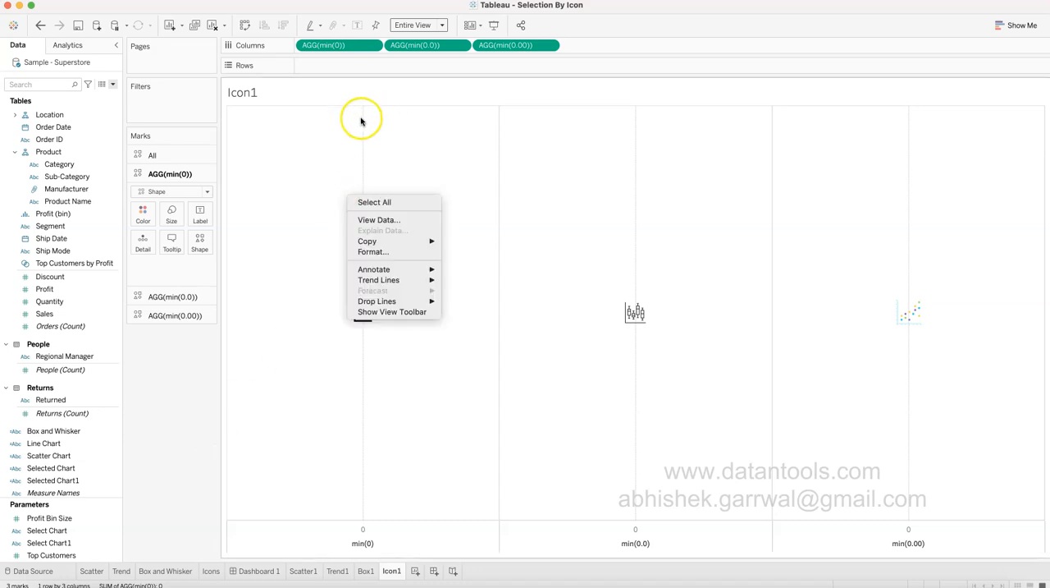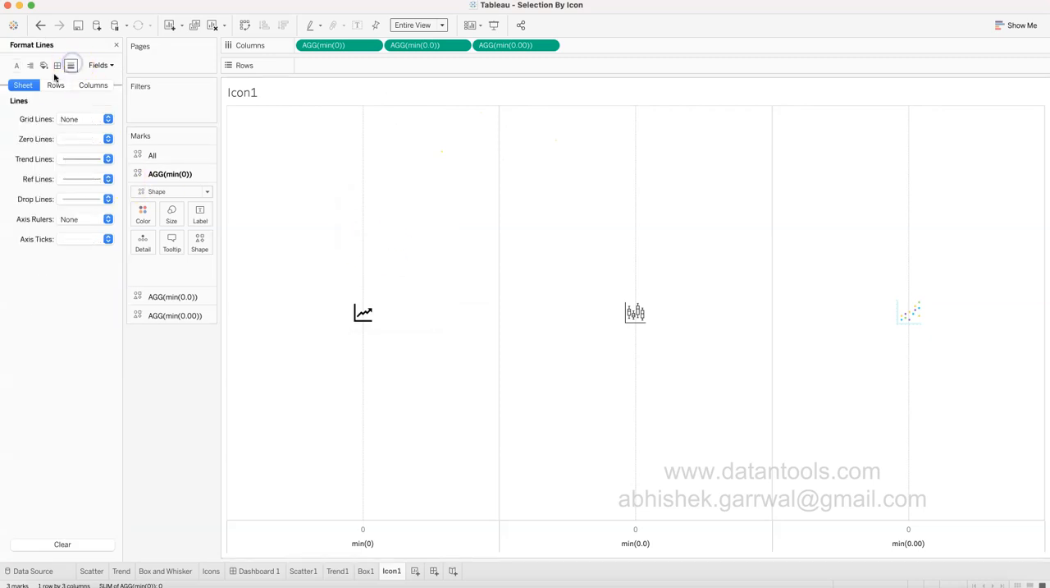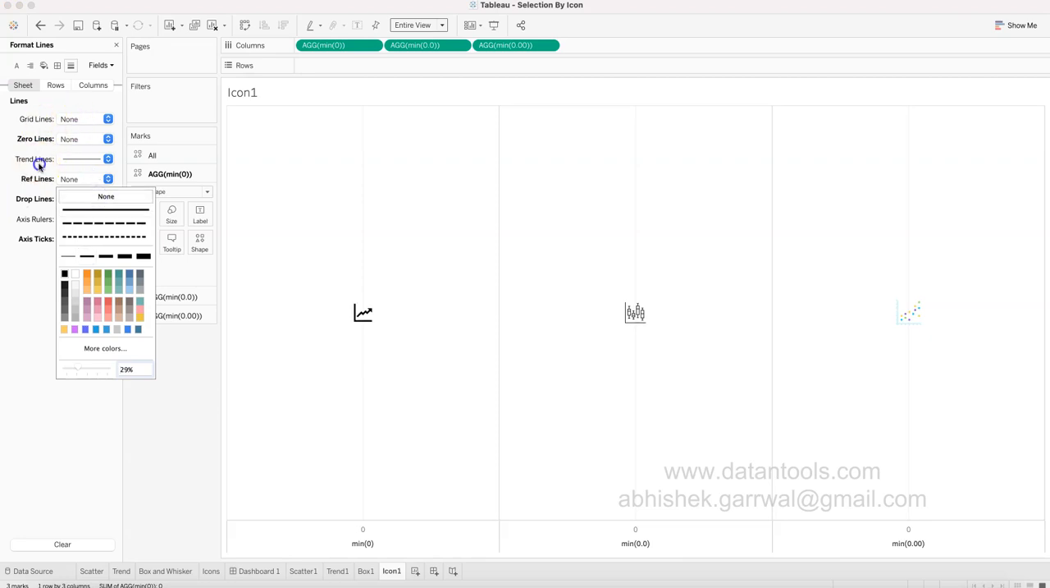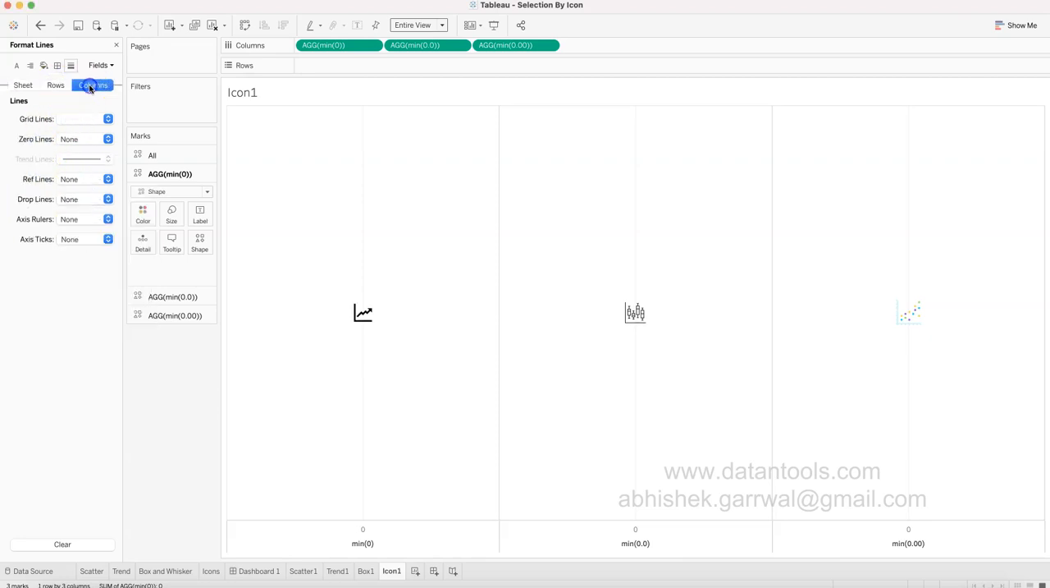After that, the formatting we need is removing these lines. So we need to go into the Format Sheet. We don't need axis ticks. We don't need zero lines. We don't even need drop lines. Don't need reference lines. Row, column, yeah.